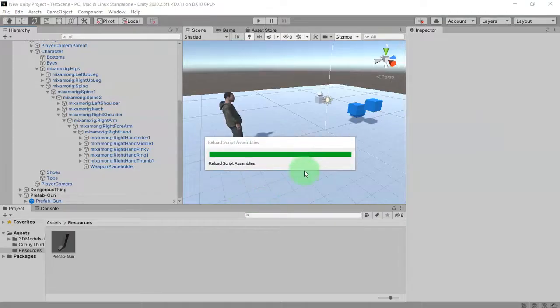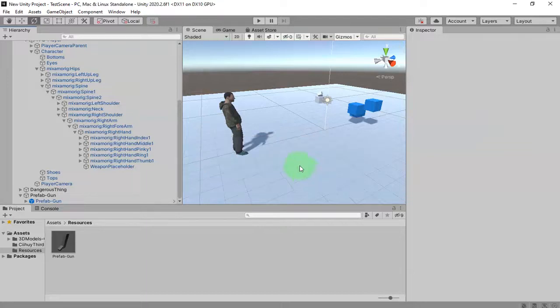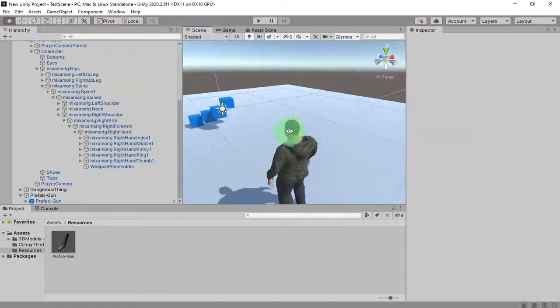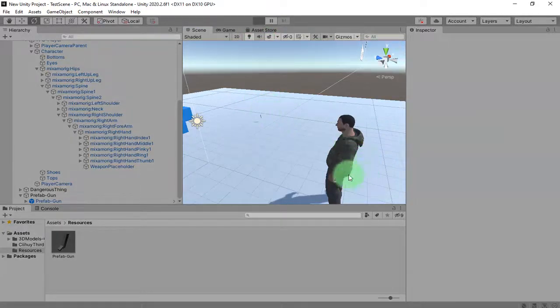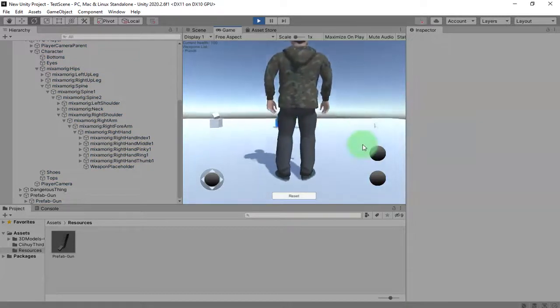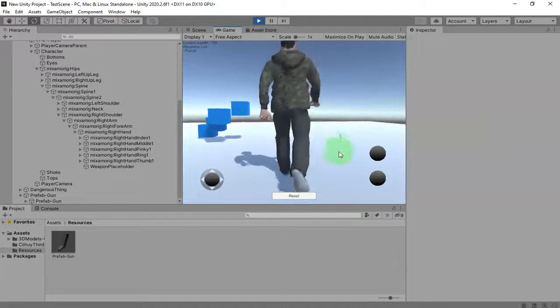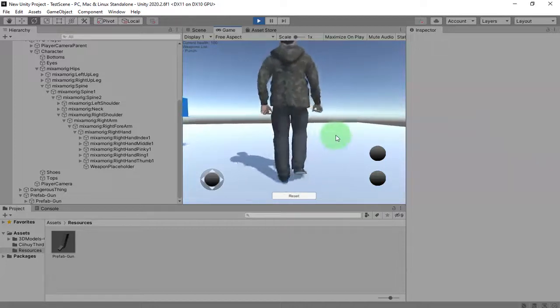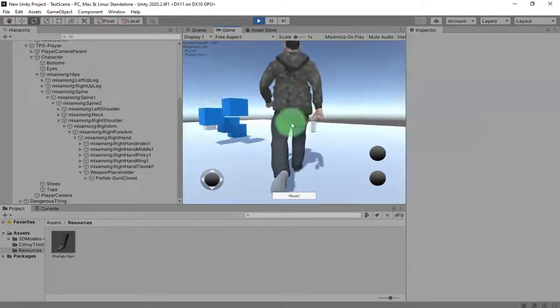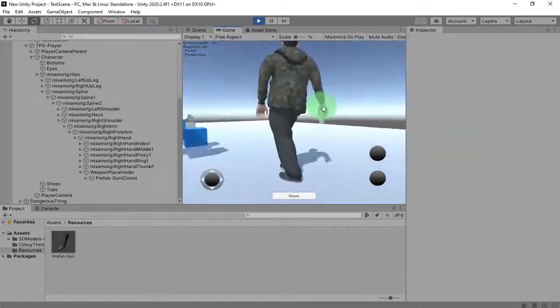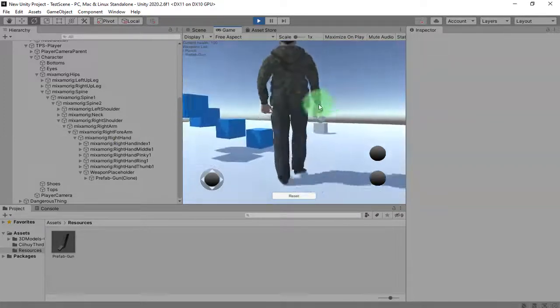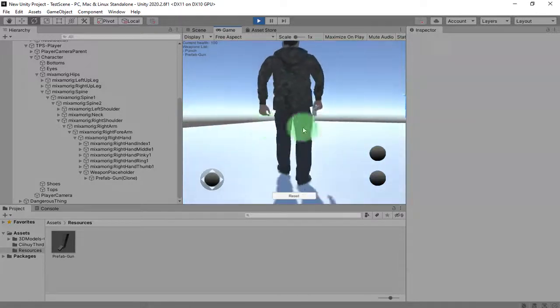Now I'm going to reset my game, and I will try to pick up this gun, and it should be placed right at the hand of the player after we pick it up. Here we go. Now we have it on our hand. Okay, the gun is too small, so we need to scale it up, but that is not a big problem.